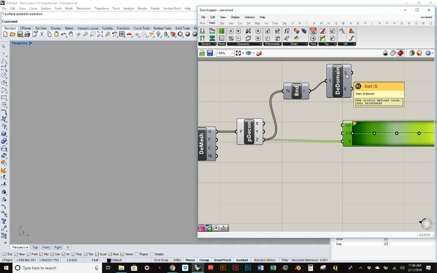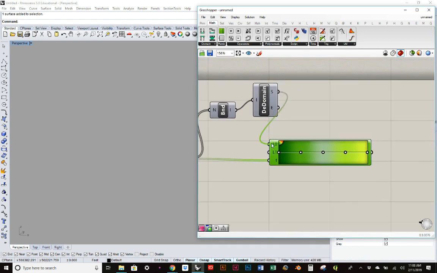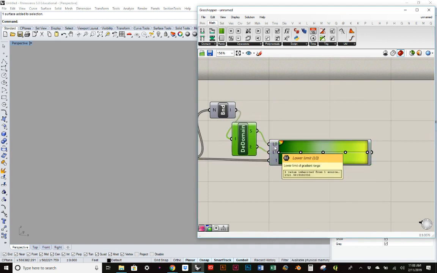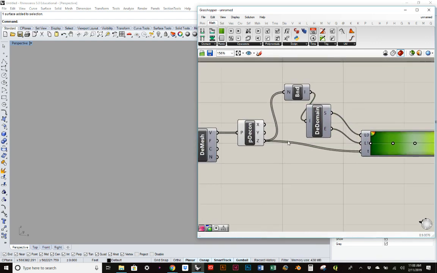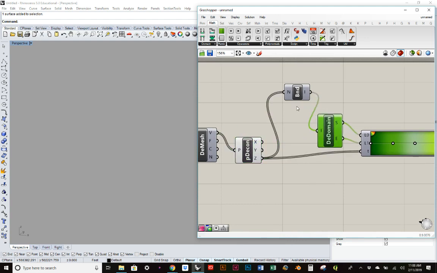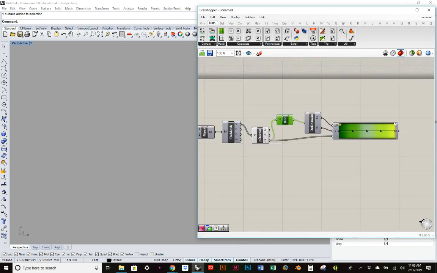So now I've got them separated. There's the low point, there's the high point. So I can just drag these into their respective inputs. This lower limit is going to be the lowest elevation, which makes sense. And then this other end domain is going to be the high point. You can always reverse these if you want a different color range. But for now, this is okay. So now I've got colors associated with every elevation.